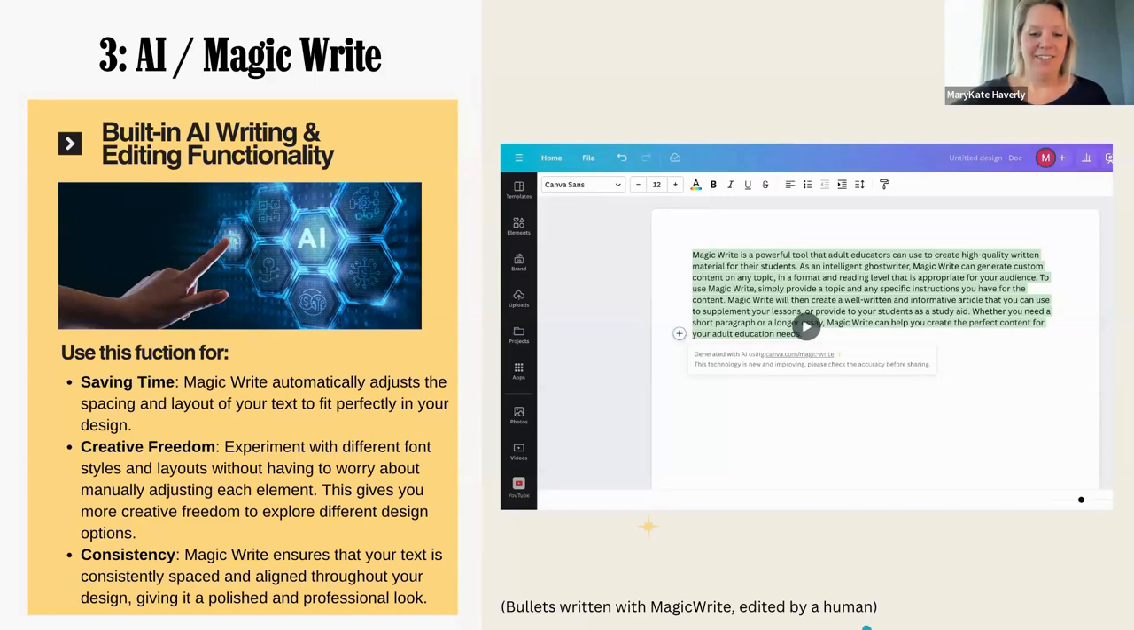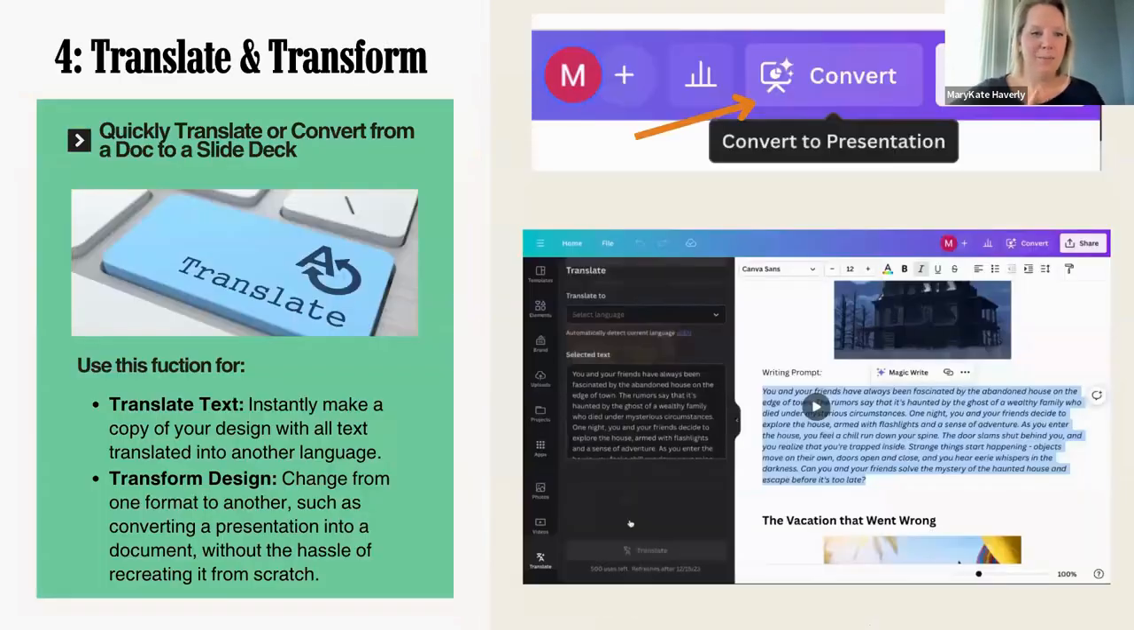All right. And our last tip for now is Canva's translation and transformation tool. Canva's translation and transformation feature allows for a quick and easy change in the language of an entire project. Imagine seamlessly converting your document into a slide deck or presentation without having to take the time to restart or do an extensive redesign. The conversion tool would make that possible. It streamlines that entire process.